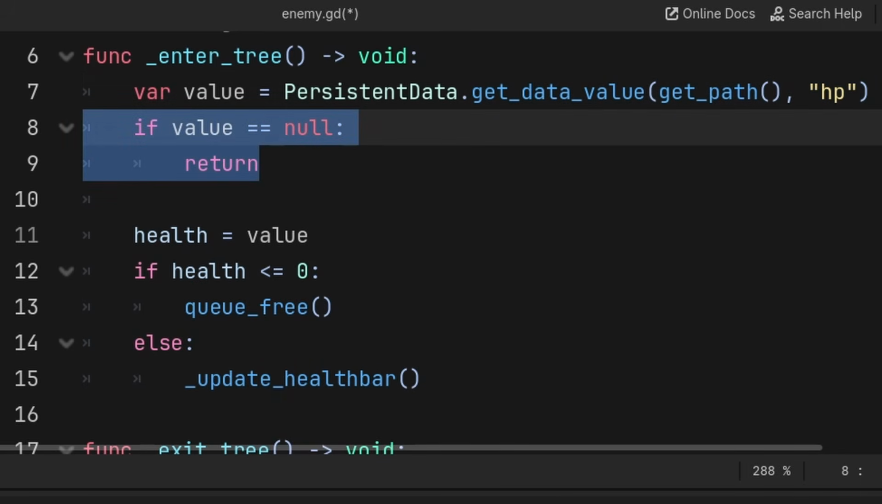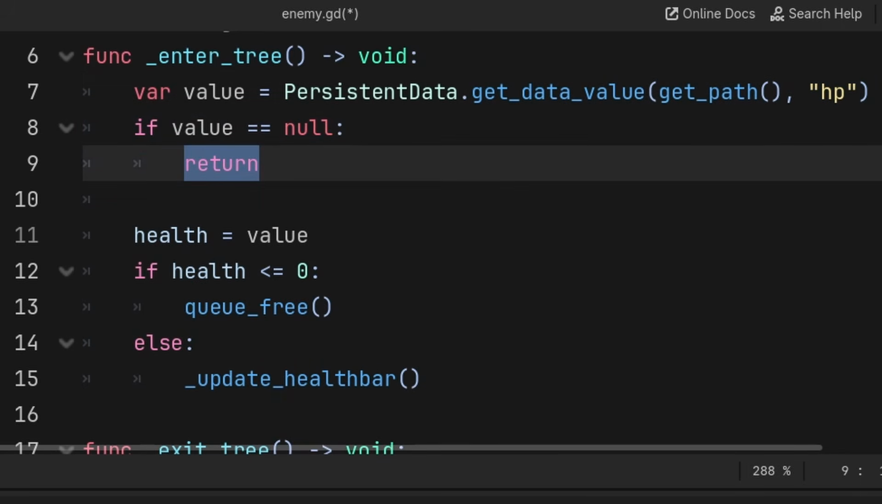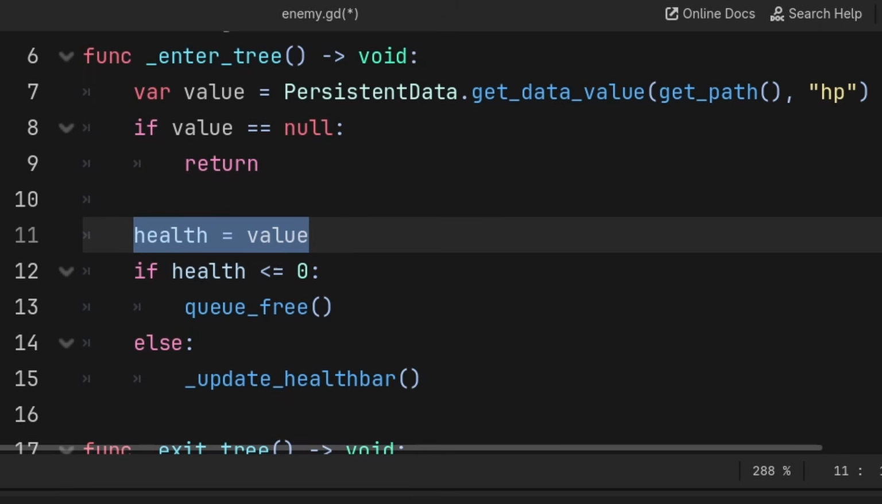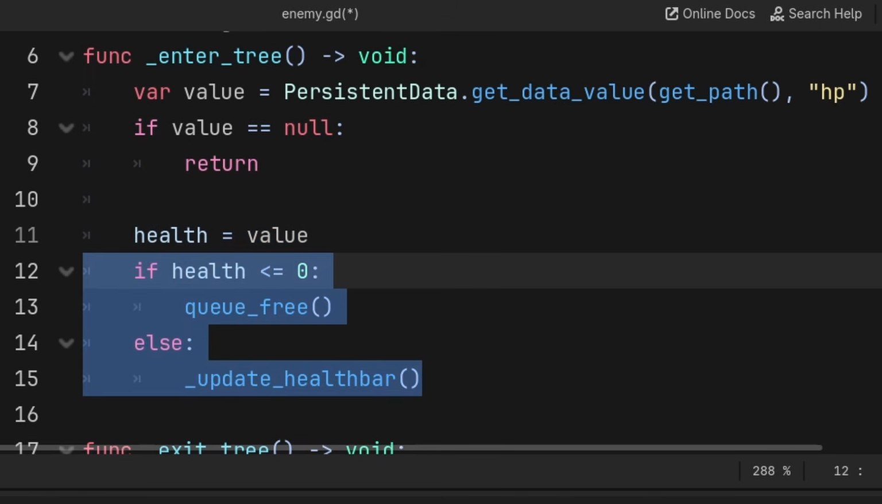We will then check if that value is null, which if it is, we use return to skip all the code below, as this means the value hasn't been set yet, indicating that the exit tree function hasn't run at least once. Otherwise, if the value isn't null, then we update the health variable, and because I want to delete my enemy if their health is 0 or less, I will have the code to deal with that, ensuring that I don't let my enemy exist if their health inside the persistent data is 0.